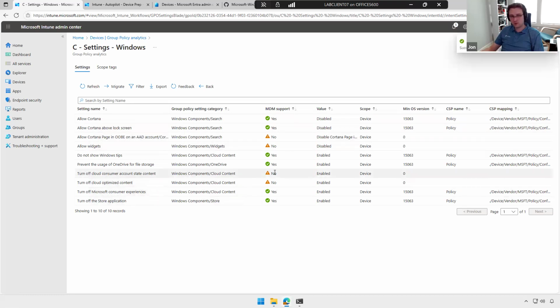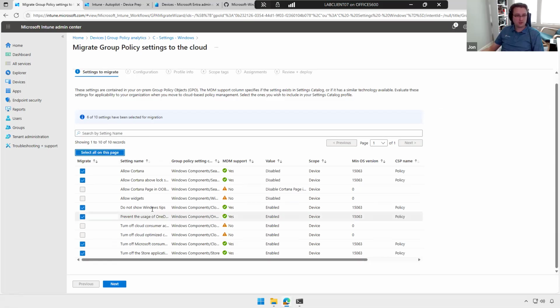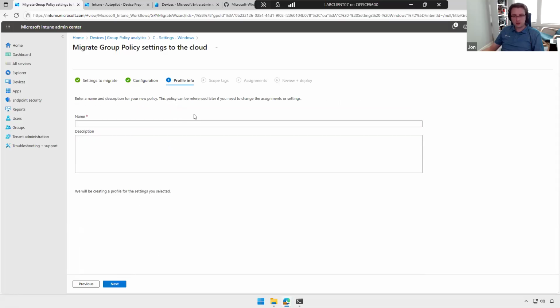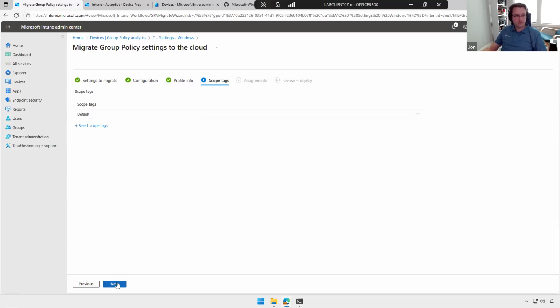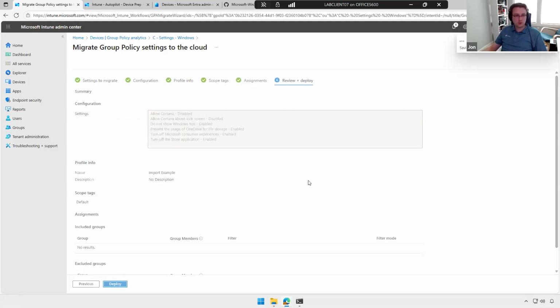And just because it says it couldn't automatically match a setting in here doesn't necessarily mean the setting doesn't exist in Intune. It just couldn't automatically match it. So you might just have to do a little extra searching there. But we could have this make a policy for us. So I could say migrate up at the top here. And then maybe I just want to select all of the settings that are compatible. So I just do the select all here and then go next. And we can see the settings that have been selected. And then it asks me some information about what I want the new profile to be called. So I'll just call it import example. We can assign our scope tags. We can again assign it out to devices or users and then deploy.